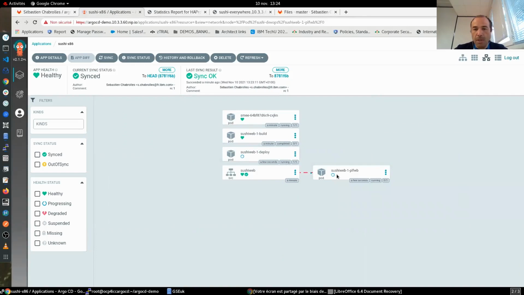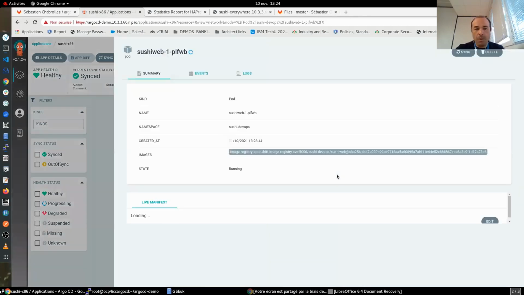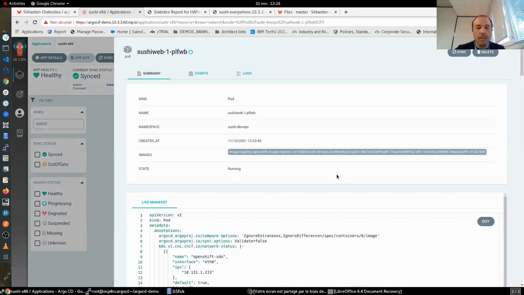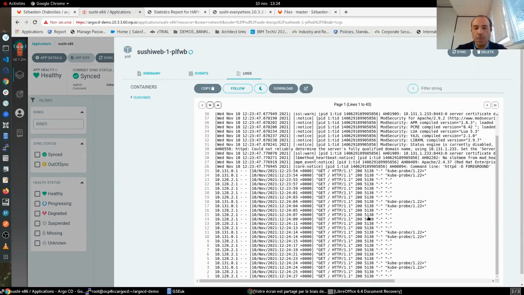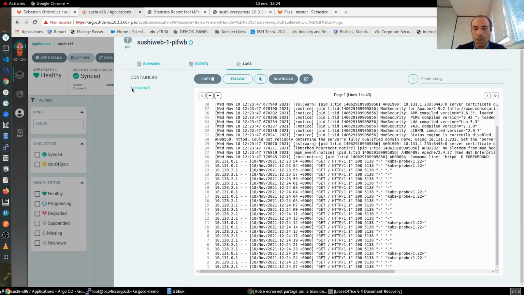The nice thing with the Argo CD component, as you can see already, is that we are retrieving information from the different clusters to which we are connected. And we can directly see from that interface some of the logs from the pods that are deployed on each different architecture. So we can really follow what's going on in the deployment for our Sushi web application in our environment. Okay. So typically, that's one thing we can do from this interface.